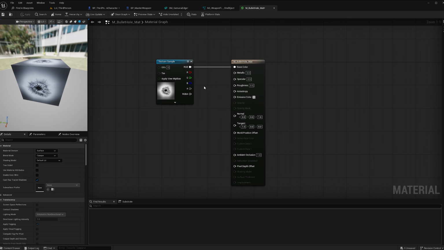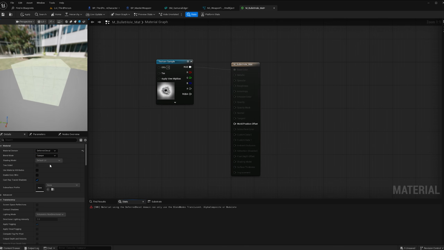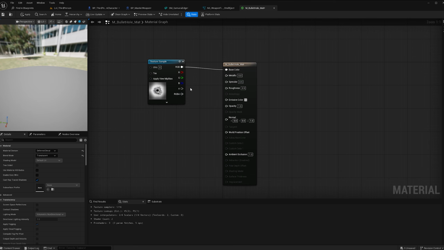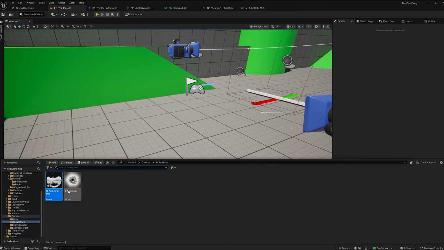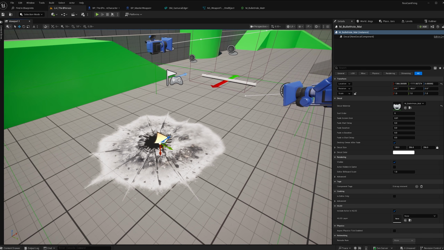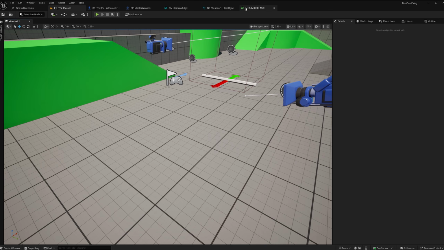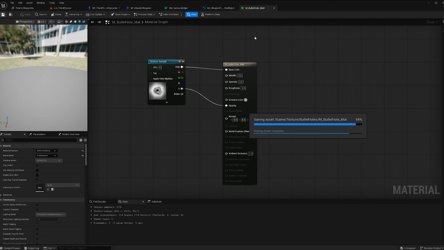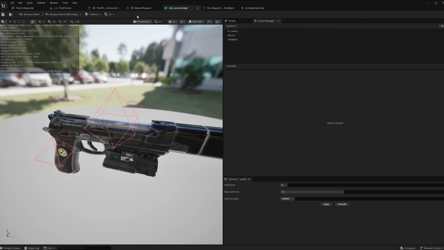Okay, so in the material, let's just make it a deferred decal and translucent, and then just hook up the alpha of the texture sample into opacity and click apply. And then if we drag out this decal, it should look something like that. And this is not perfect. This is going to be a really quick and dirty way of doing this, but this is good enough for now. So let's save that texture.